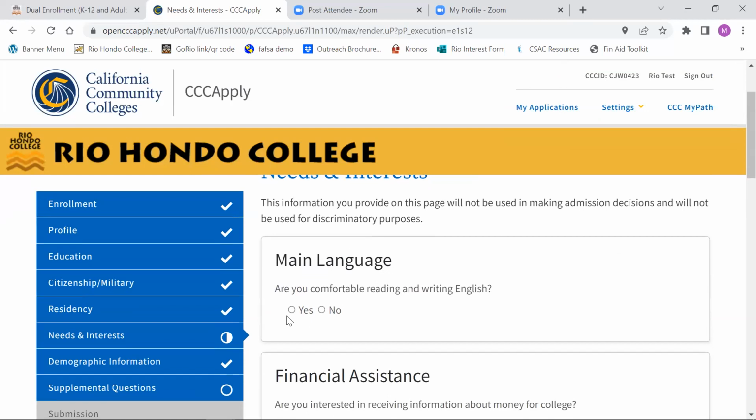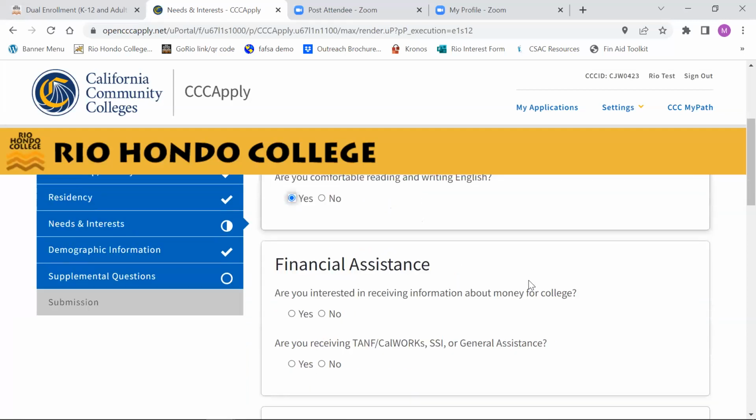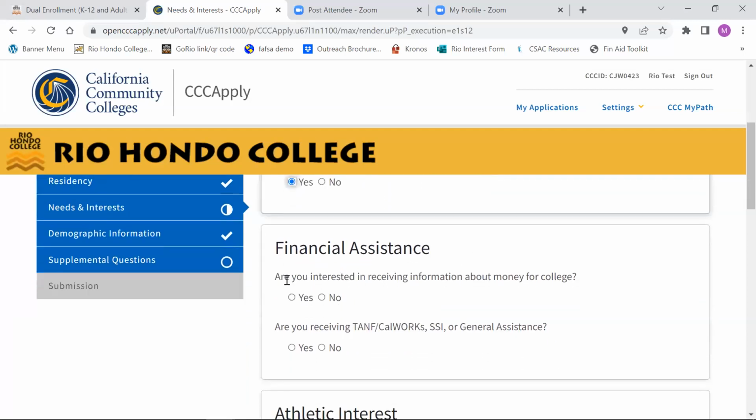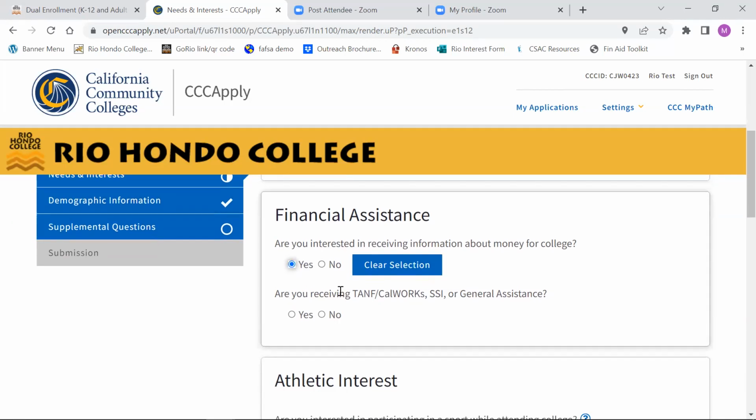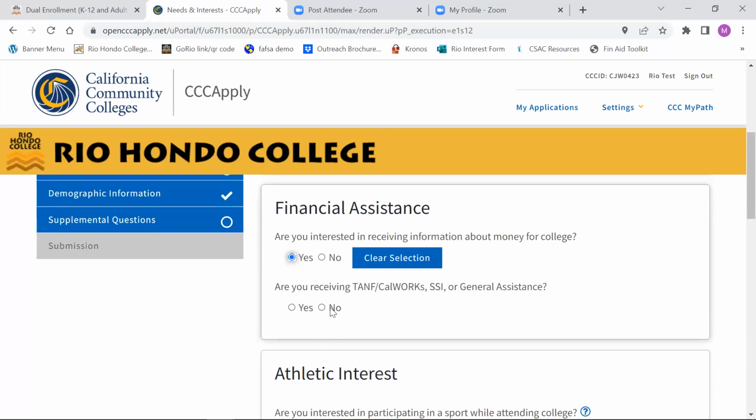Answer this question about main language if you're comfortable reading and writing in English. Questions about financial assistance. This is about if you're interested in receiving info about money for college. Again, since you're dual enrollment, some of these questions don't really pertain to you. For this one, take a look. If none of these look familiar, right? TANF, CalWorks, SSI, it's totally fine. If you're unsure, you could select no.